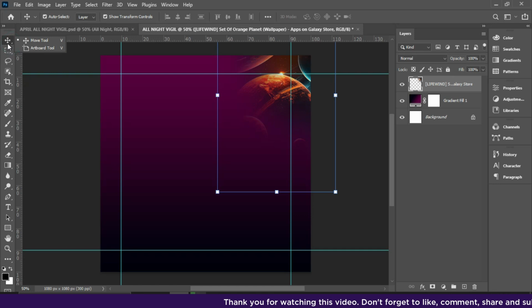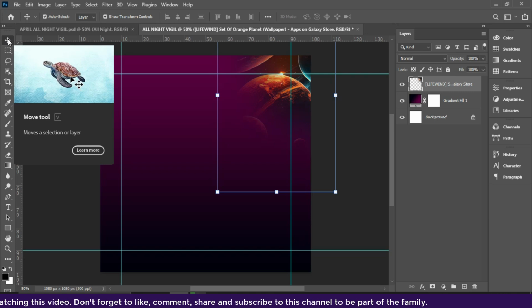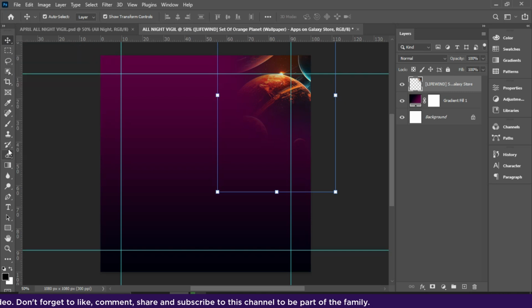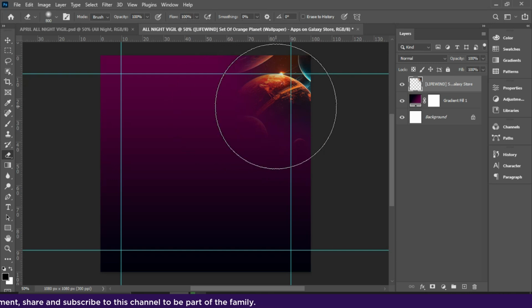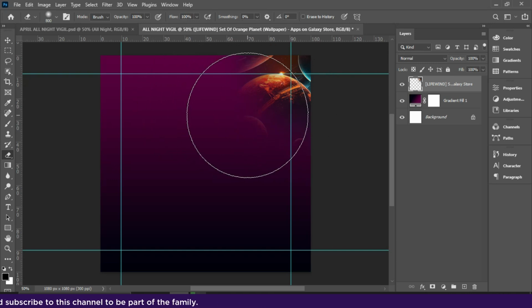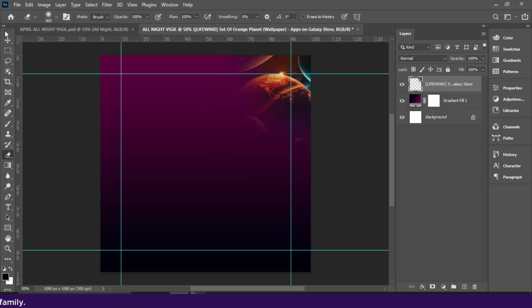Go and select your move tool. Please, the move tool should be your friend. Anytime you are done with a shape or any of the tools, please go back to the move tool. Pay attention. If you don't go back to the move tool and you are still on the eraser tool, when you want to move it, you cannot. And if in case you make a mistake like this and you want to go back, just press Ctrl Z on the keyboard. So go back to your move tool.